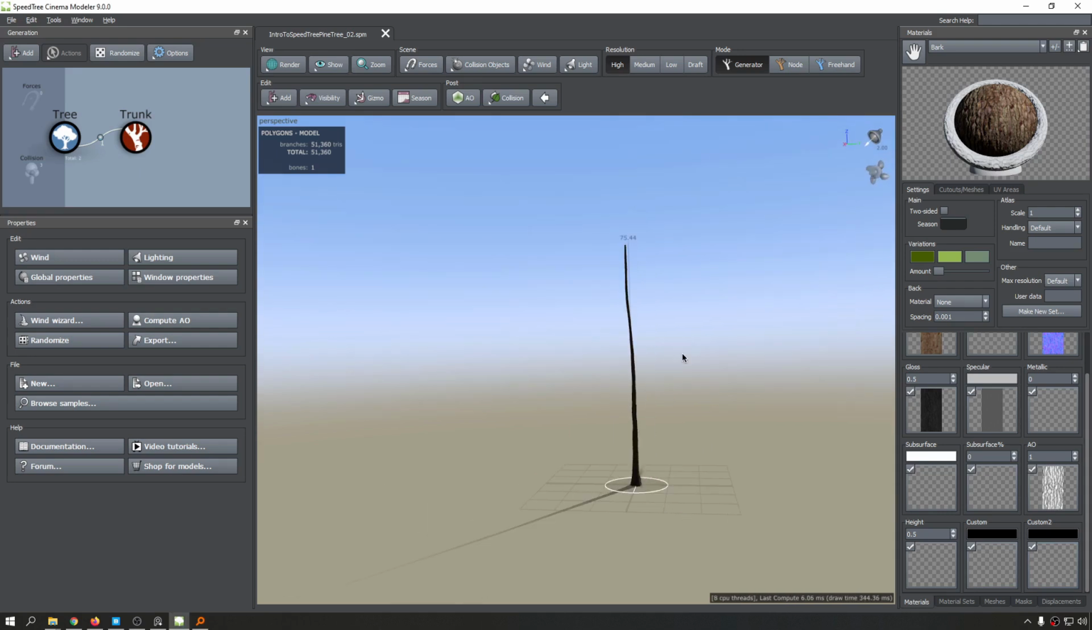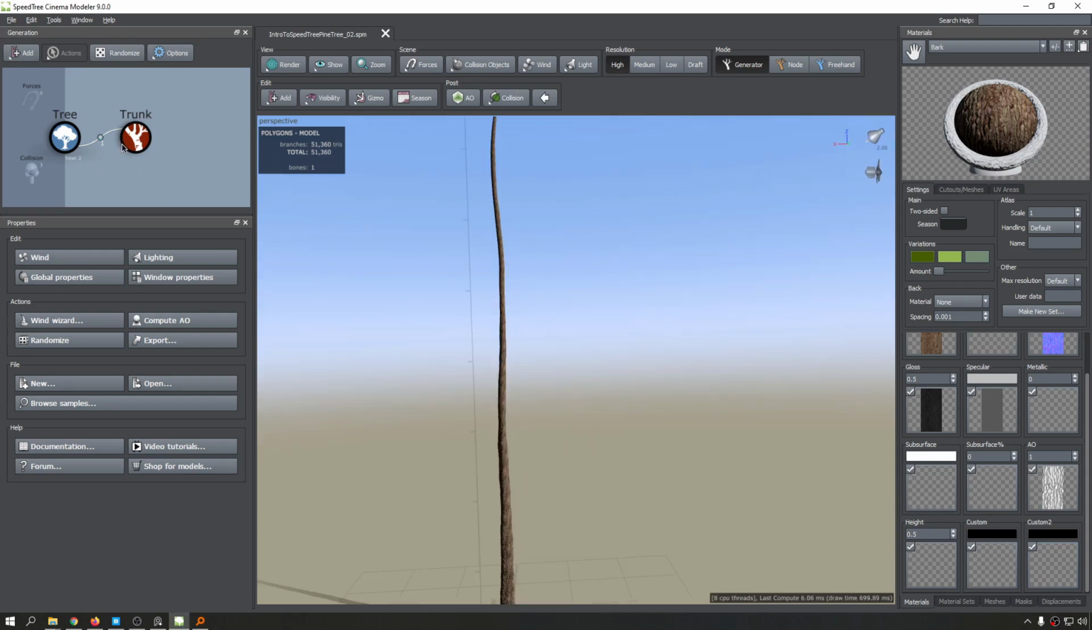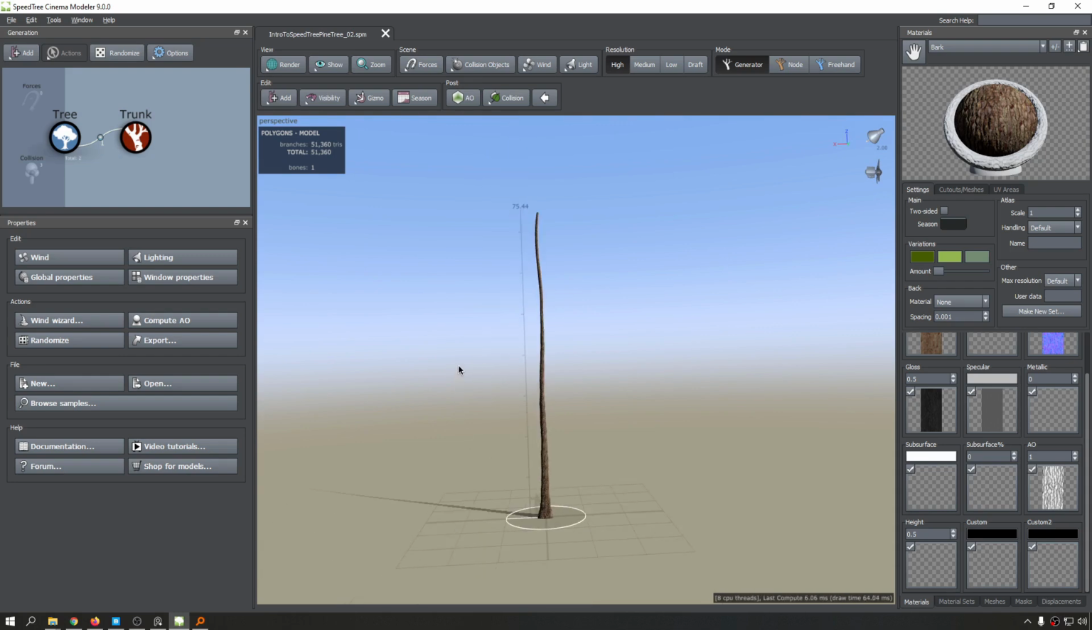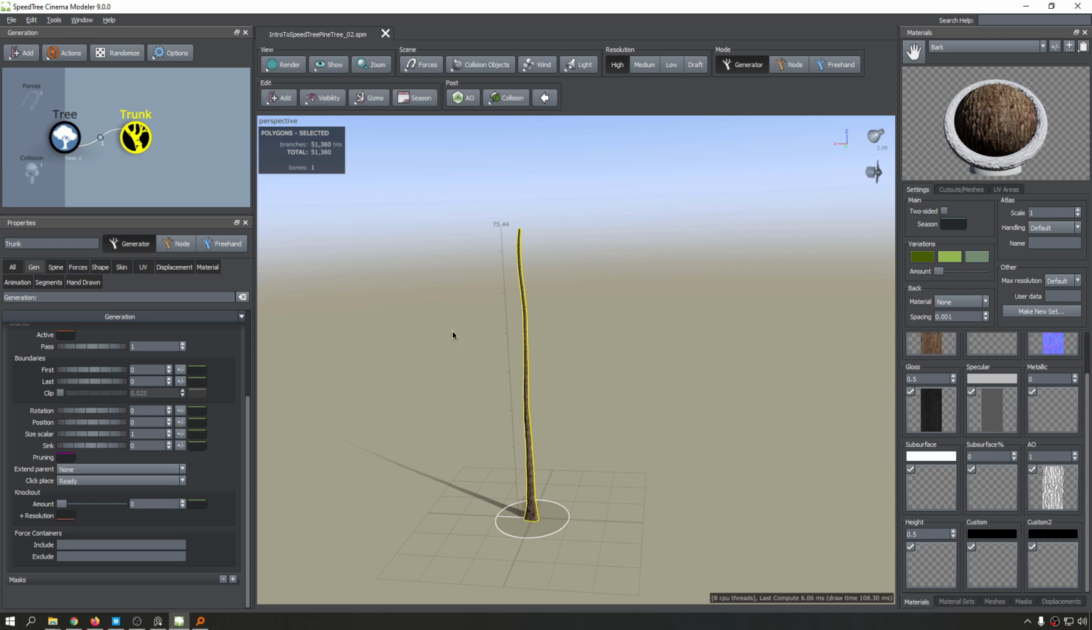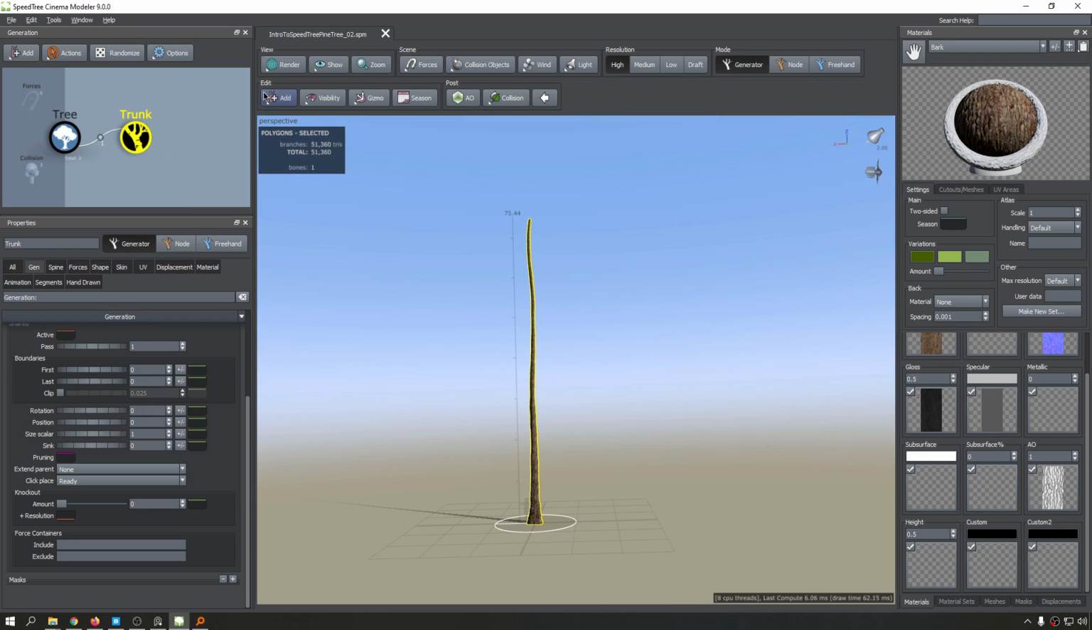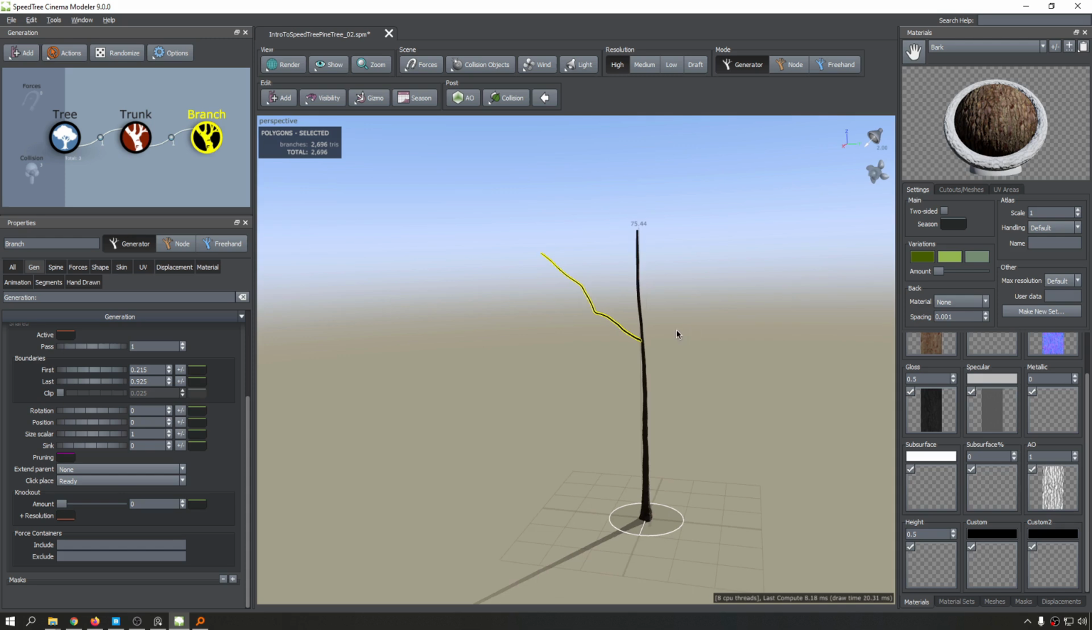Okay, somehow we are done with the trunk itself, and it's time to add the branches. So select the trunk, because if you do not select it, it's going to stick to this tree zone, which we really do not want. So selecting this trunk, we go for add, and we're going to add a branch.